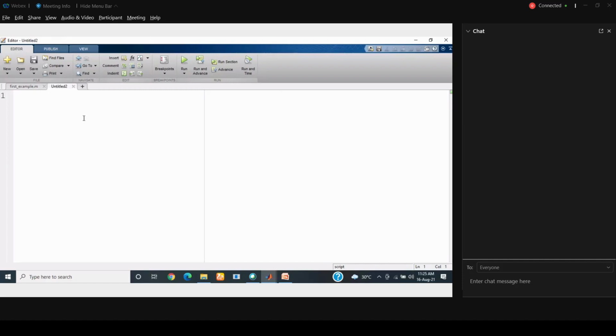Both are dot m extensions. Now MATLAB should understand that this is a function file and this is a script file. So to make the difference between these two, there is a syntax for writing function files, like the word function. This should be on the first line. Then you should say what the output is.